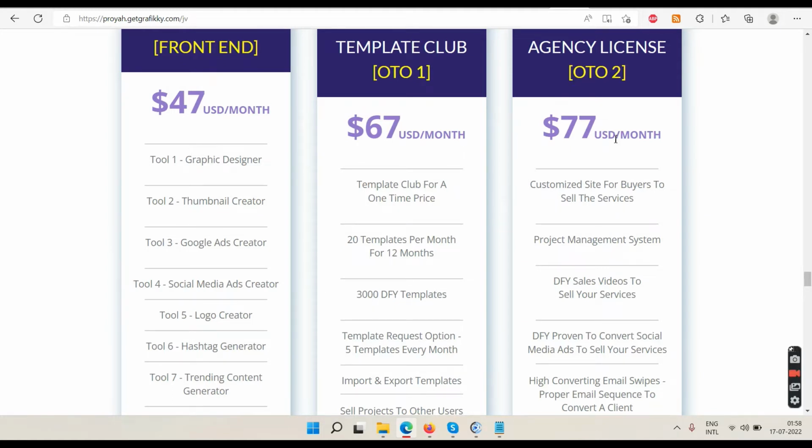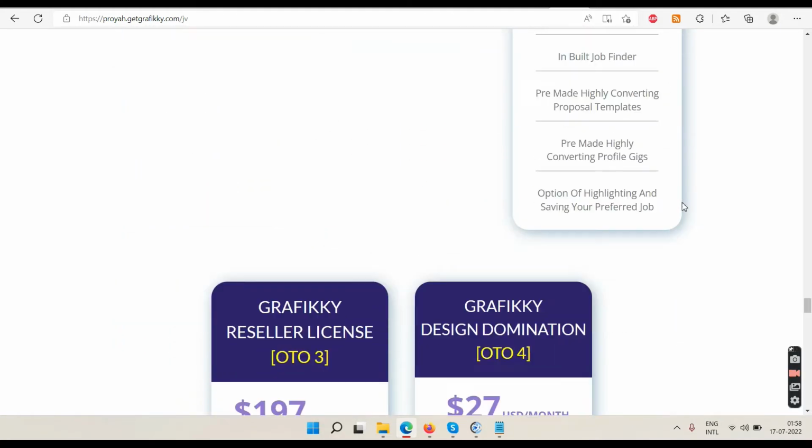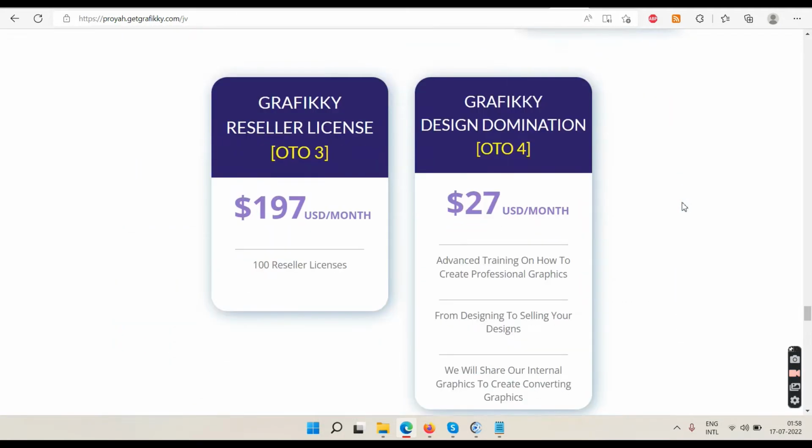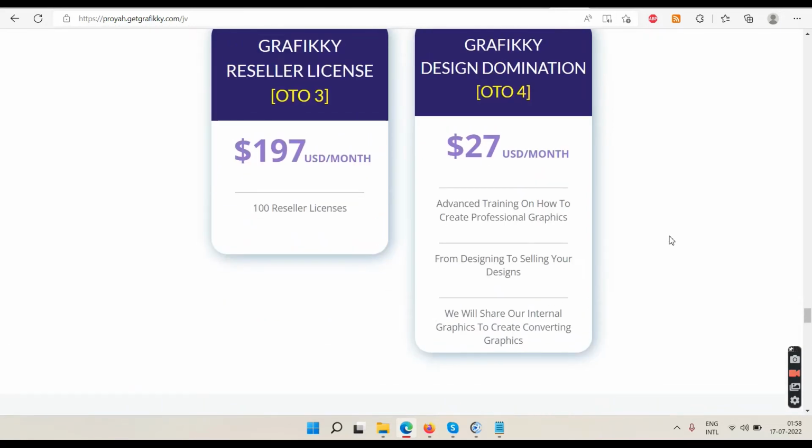Then agency license OTO 2 is again here, 77 USD per month, that's a lot of money. And then we have OTO 3, which is 197 per month, and we have OTO 4, which is 27 per month, okay? So you can check all these features here.